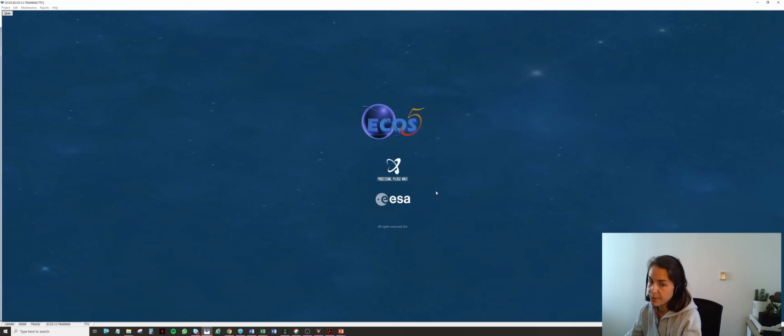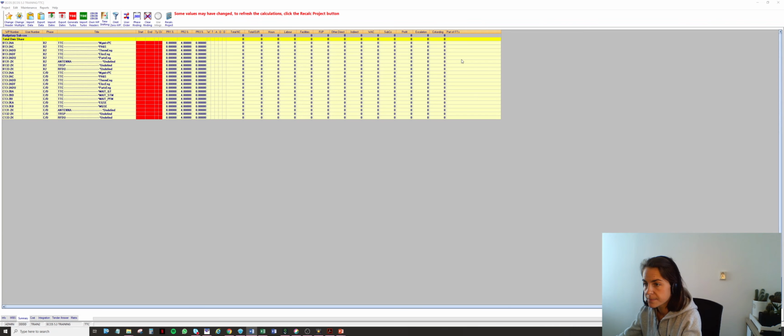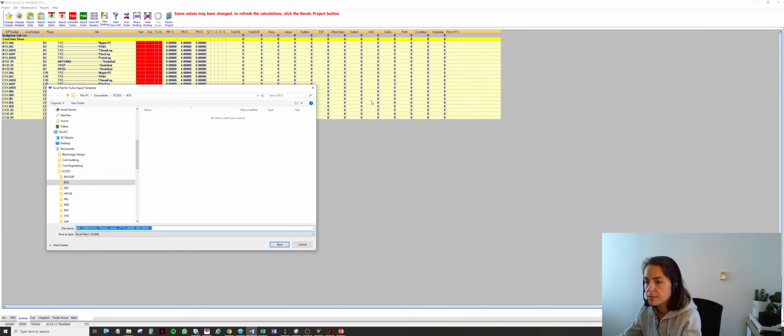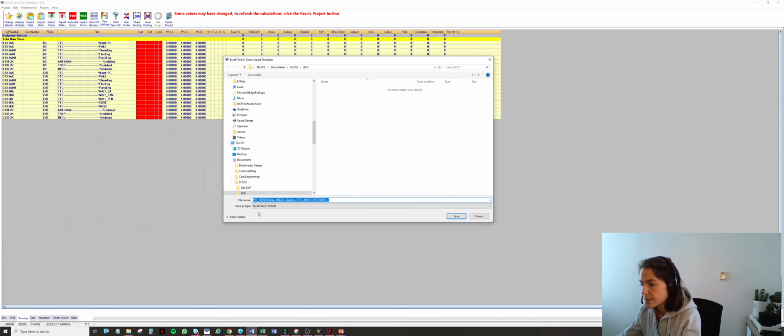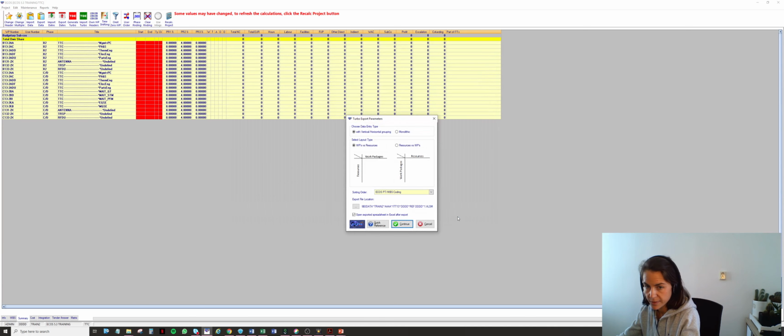So now ECOS is generating this template. What we can do in the meantime, well, let's see. Then we can follow the steps. So you see here, there is a sheet that will be generated with a name already predefined. So in your BCK directory, you can save this file. This will be your turbo data entry template. So I will save it there.